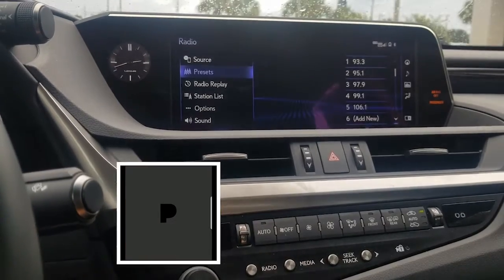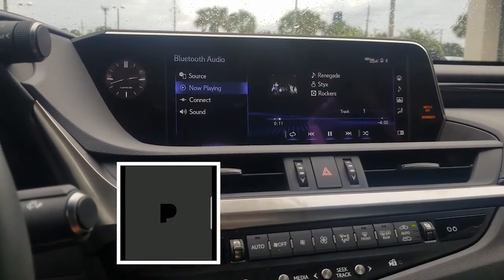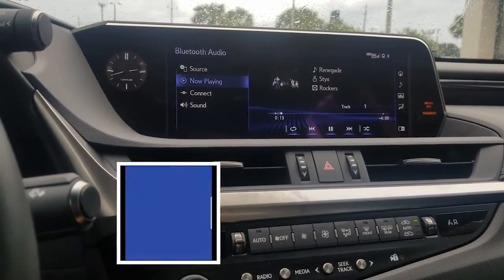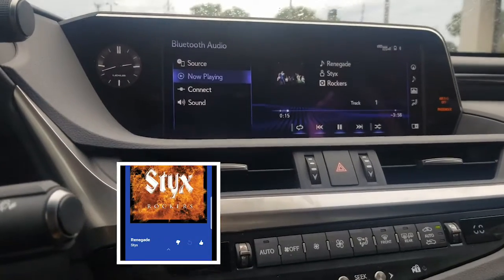And there you have it. Select media as your audio source and open the type of media you wish to play, and you will begin to stream via Bluetooth.